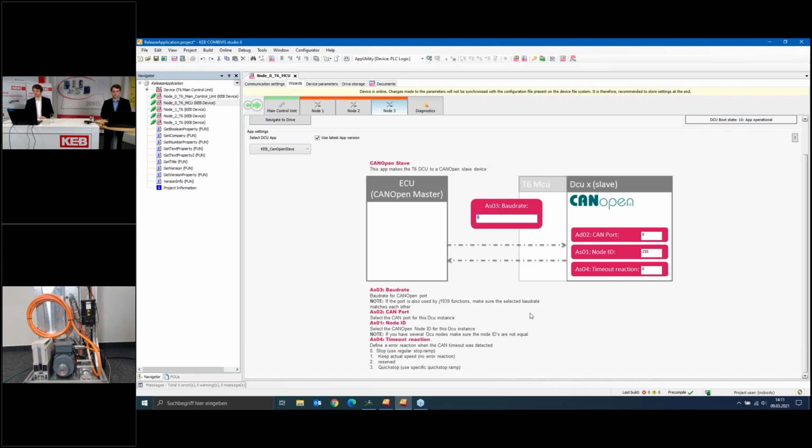The baud rate that I want to use for CANopen is 250. We want to access port 0, and my node ID will be 1. Timeout reaction is fine like that. As you can see, I can define the CAN port over here, so it would also be possible to say that I use my J1939 on CAN port 0 and do 2 of my 3 nodes via J1939, and my CANopen slave will be on the second CAN port of the T6. So I would have a split between these different networks.